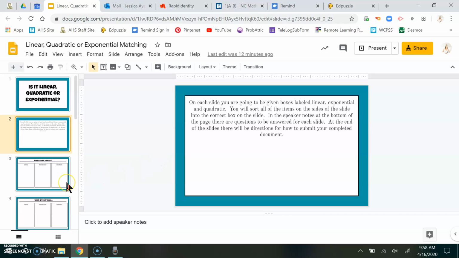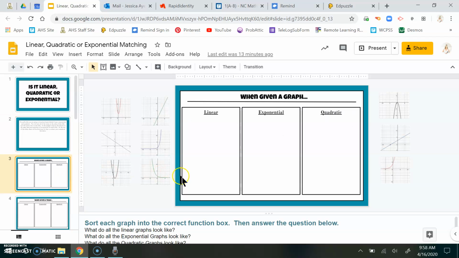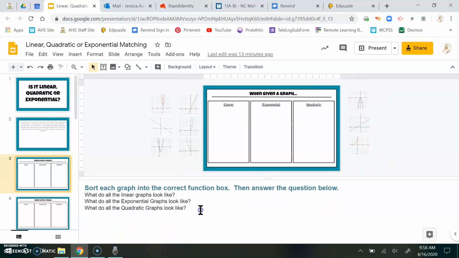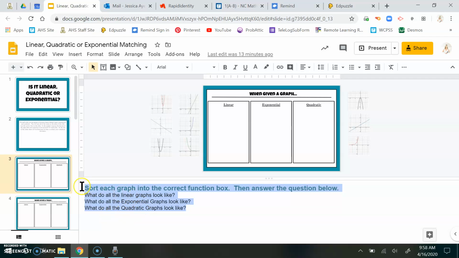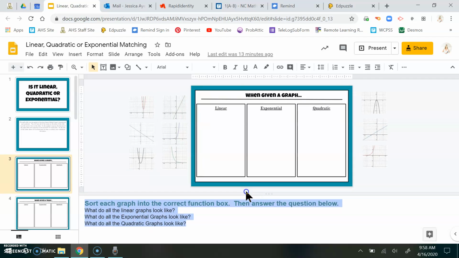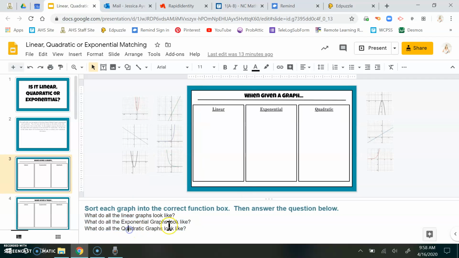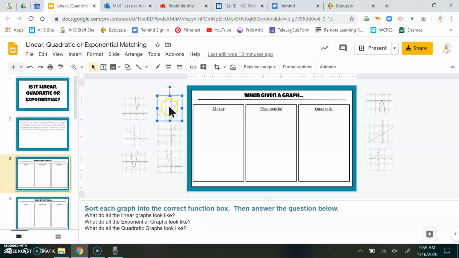And each slide will be a different view, and you're going to sort the items on the page into the correct box for the correct function. So if we look here at this first one, this is when you're given a graph. One key thing you want to make sure that you look at is your speaker notes. This is going to give you directions for the slide as well as questions to answer. All you need to do is click on the item that you want, and then drag it to the correct box, and you just place it there and you're done.